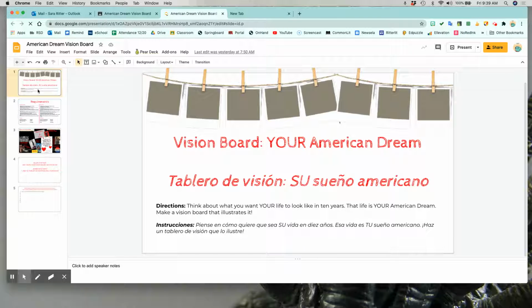There are 5 slides in here. The first one tells you what the directions are. So what is a vision board? You're going to think about what you want your life to look like in 10 years. Not the life that your parents want for you or the life that you think all Americans want. You're talking about just you. That life, your vision for yourself, is your American dream. So you are going to make a vision board that illustrates it.